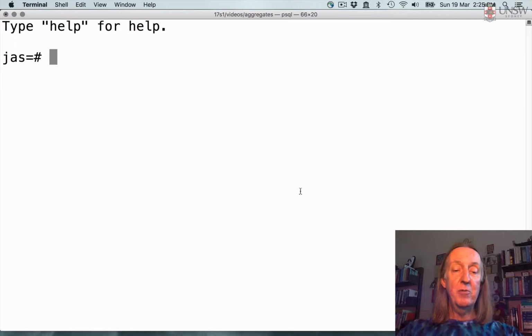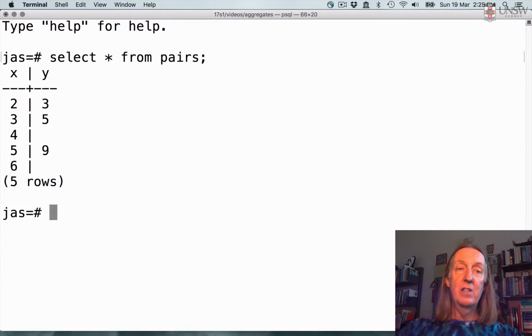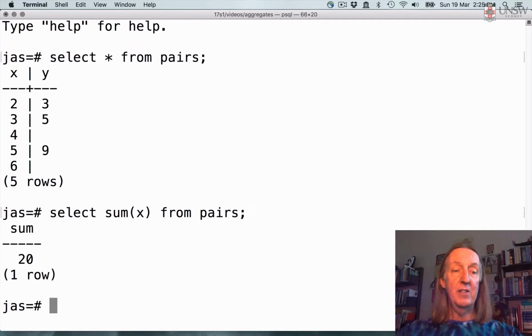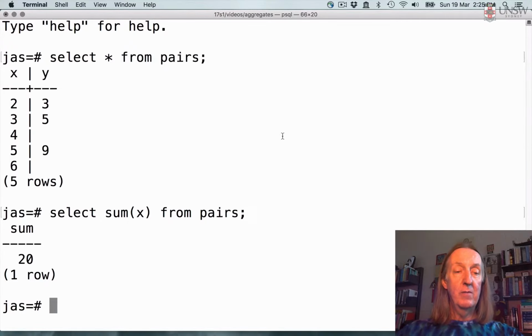A classic example would be something like, let's say we've got a table of pairs like that. If I wanted to work out the sum of all the values in the X column, then I can do something like SUM(x) FROM pairs, and that'll give me 20. Okay, so taking all of these values here and compressing them to a single value.